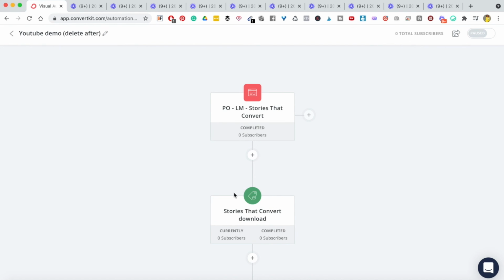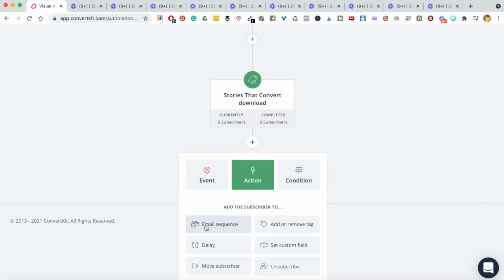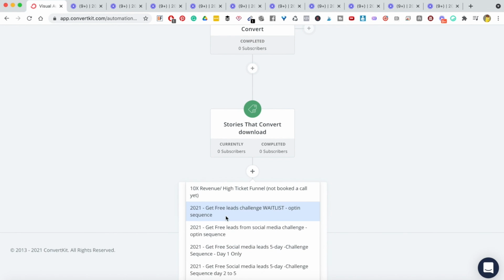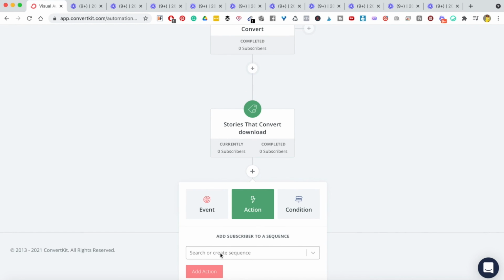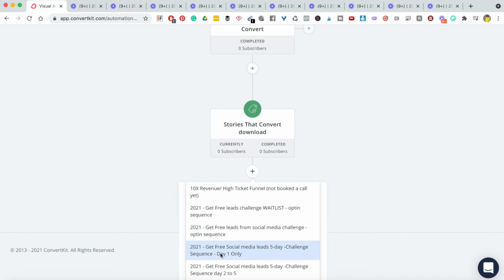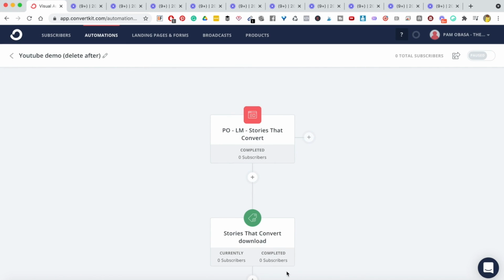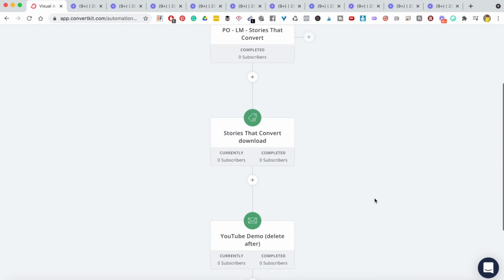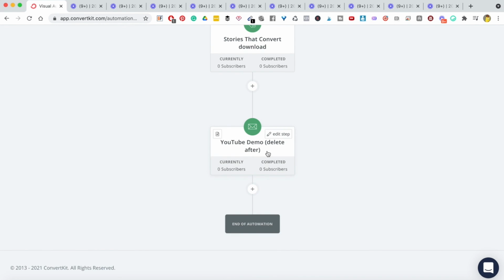And now what I'm saying to ConvertKit is when somebody joins this form or grabs this lead magnet, I want you to tag them. And then I also want you, ConvertKit, to email them, to add them to a sequence. So over here, I'm going to type in sequence. I'm going to add them to, I think I created a YouTube demo. Demo, delete after, that was a sequence. And so now I can click on add action over here. And now I have created a very simple automation, just 3 steps, right? Somebody grabs this. I want you to tag them and I want you to add them to this sequence. That's all I have done.